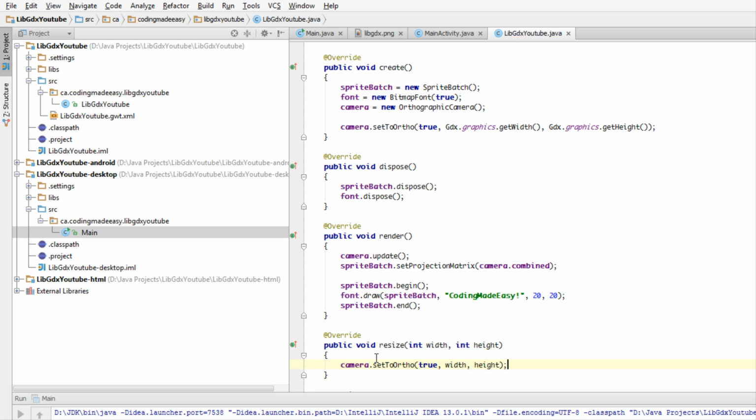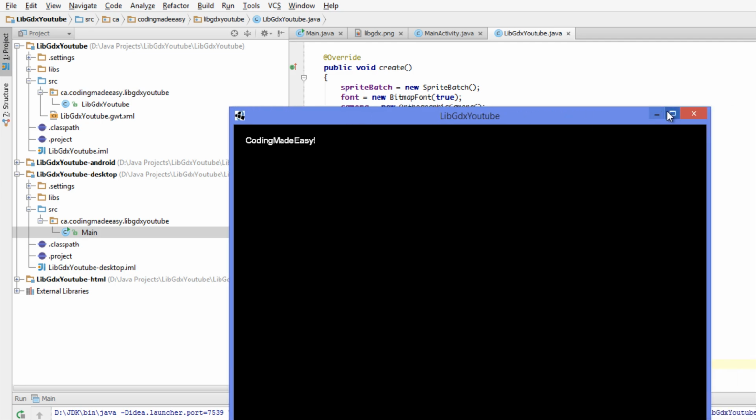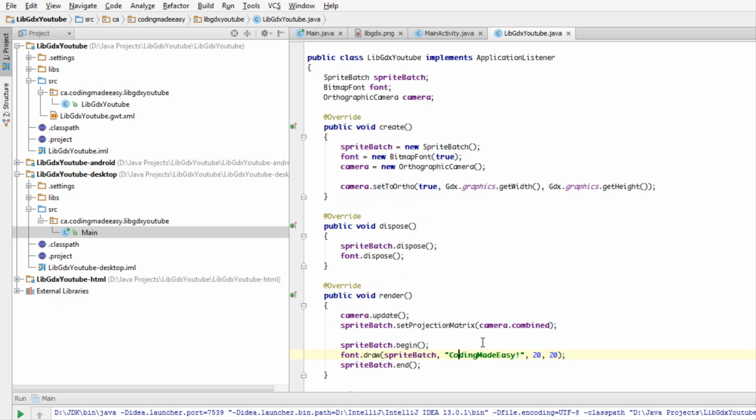And when we run this program and we resize the window, it stays the same size. But what's with this? Why is this lingering there? Why does it not disappear?